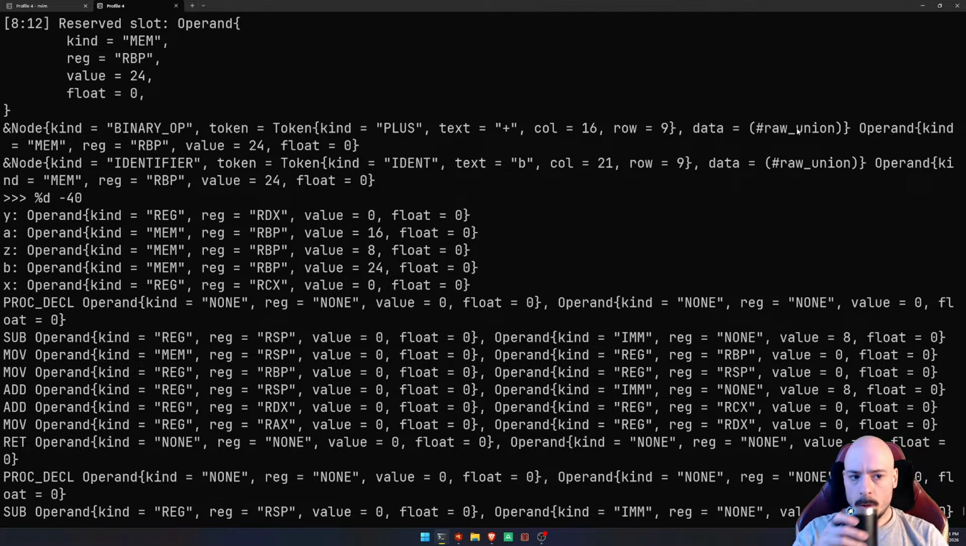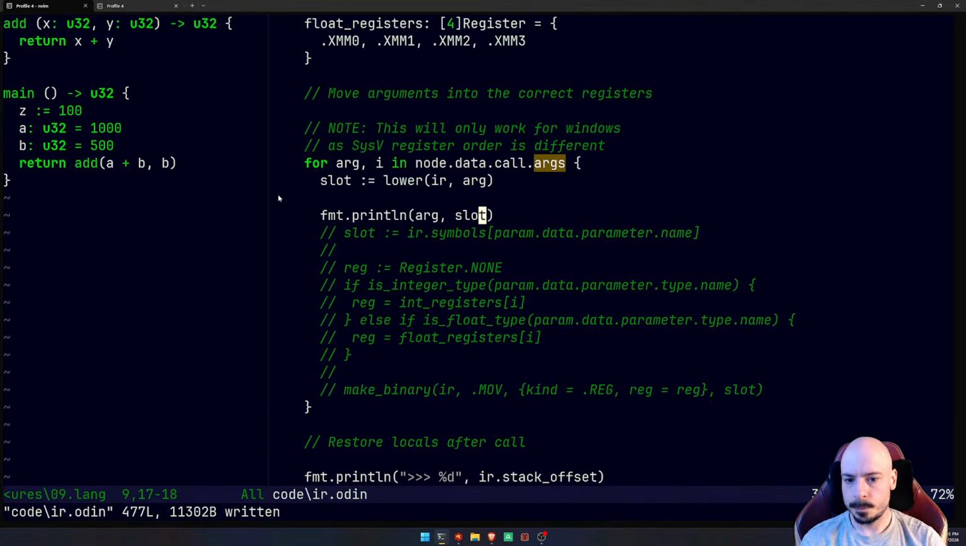So we got back somewhere on a stack value 24, and then we also got back somewhere on a stack value 24. That doesn't seem right. They can't both be at 24 offset on the stack. Interesting. But okay.